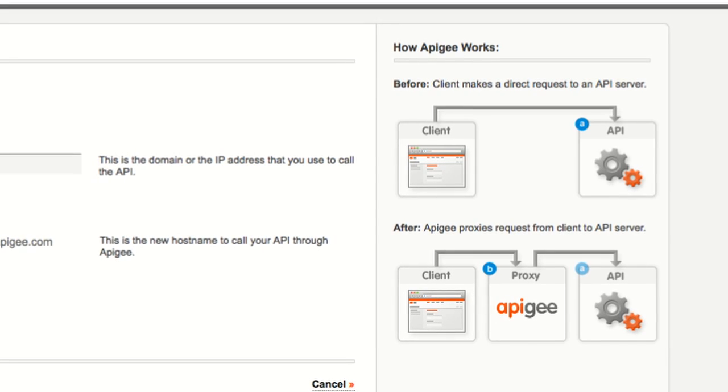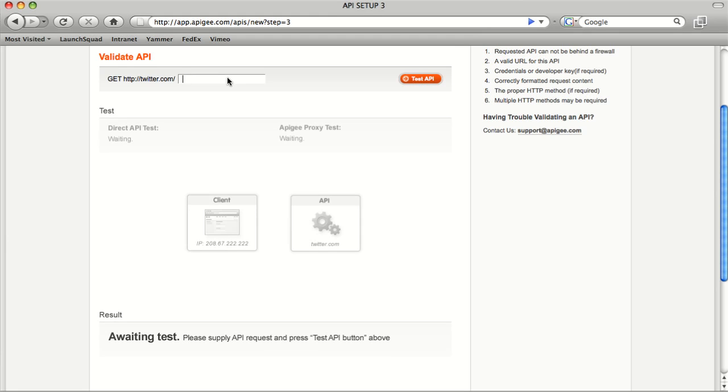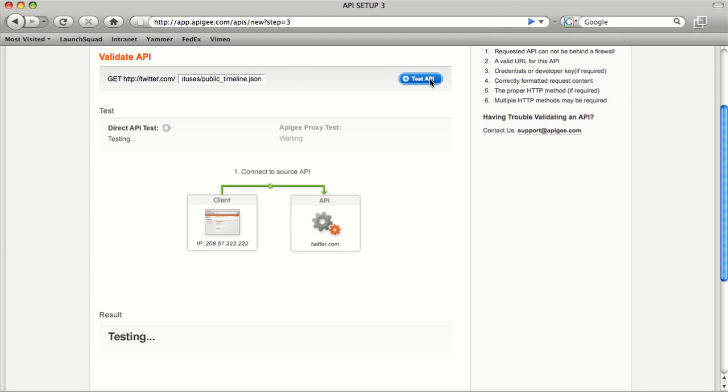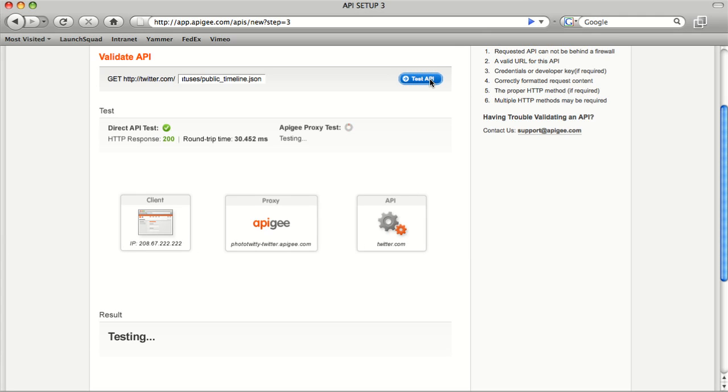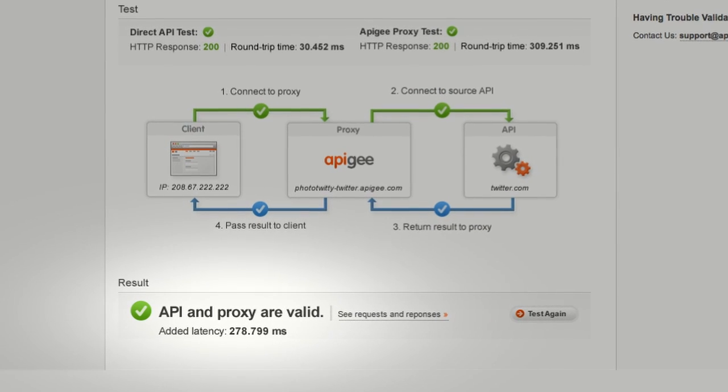As our requests flow through the proxy, Apigee logs all the API traffic. Finally, let's test our new proxy by providing Apigee the address of a Twitter method. Apigee tests the setup and also tells us the latency that was introduced. At Apigee, we are focused on keeping the latency very low.